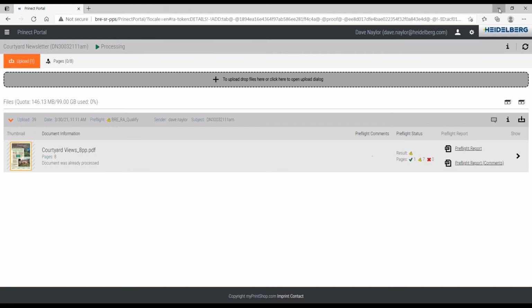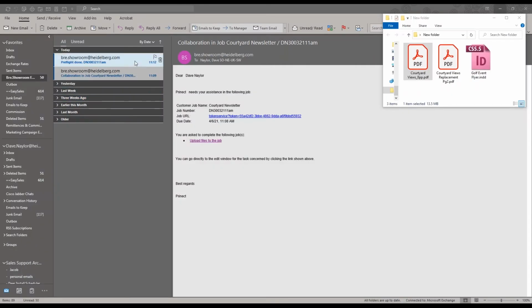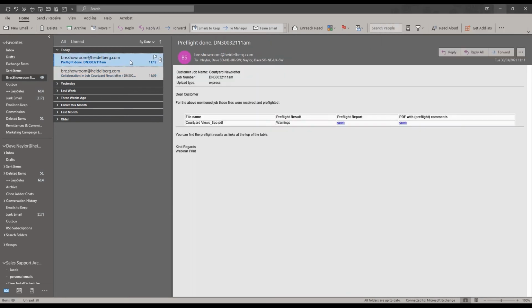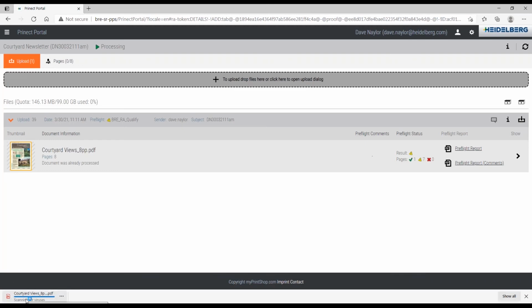And let's return back to my email. Now, I'm playing the role of not just the customer here, but I'm also playing the role of the CSR using the same email account, just to demonstrate to you that if you wanted a third person in this process, your CSR, your account executive, they can have an email with the pre-flight report. So they can click, they can open up the report themselves from their email.